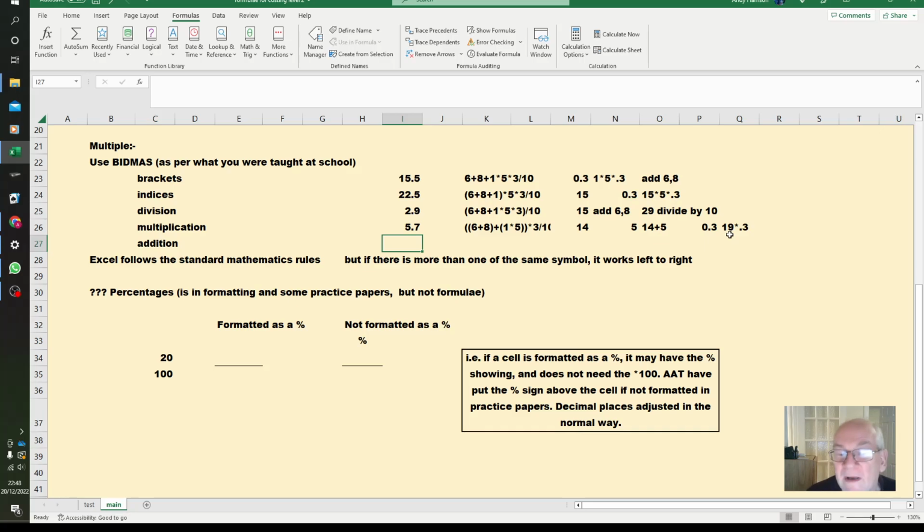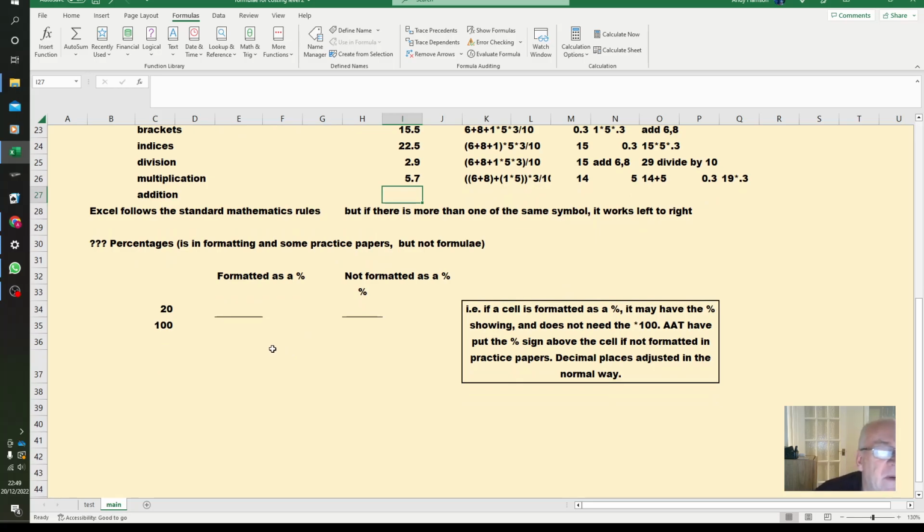Right, so percentages then. Percentages are mentioned in the formatting, and we know it comes up in some of the practice papers from the publishers. We're not really sure if it's coming up in the exam, but if you know the answer and what to do, you'll be fine. So all you have to remember is that if a cell is already formatted as a percentage, we don't need to do the times 100, and it will tell you it's a percentage. So if I want to do 20 as a percentage of 100, keep the maths simple, I don't need to do times 100 because that cell has already been formatted as a percentage. It's done that effectively and it's telling me the answer is 20%.